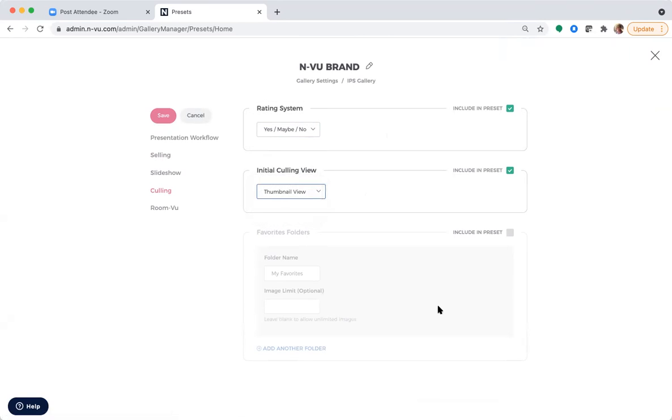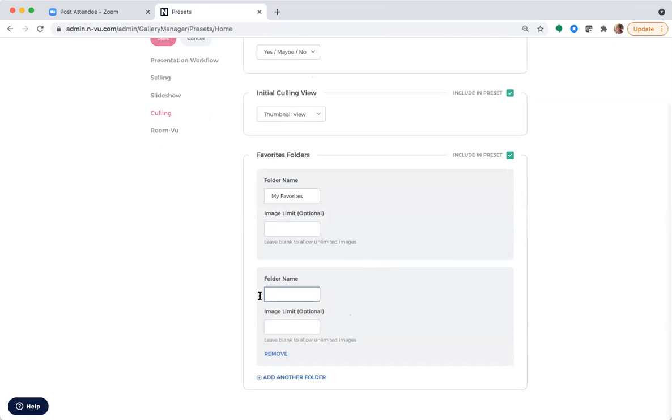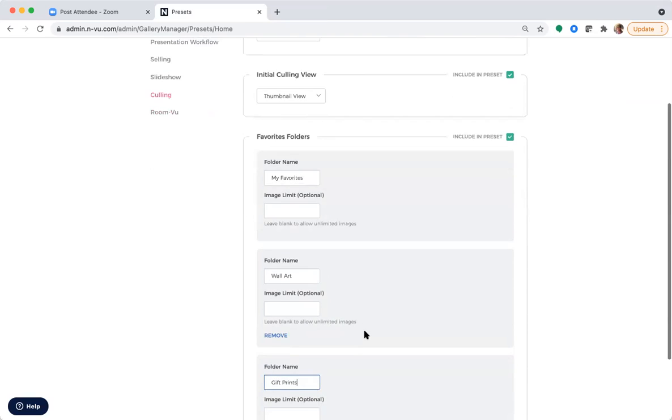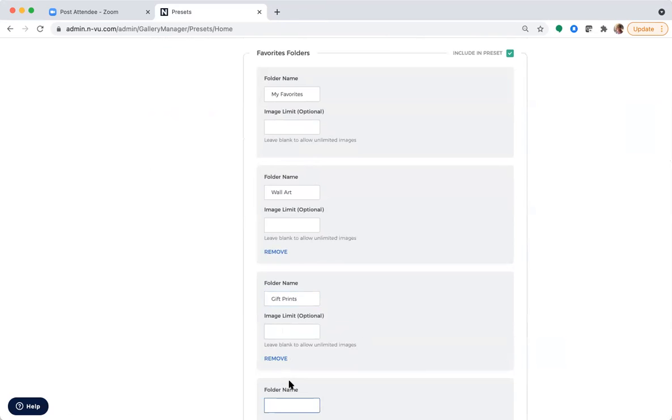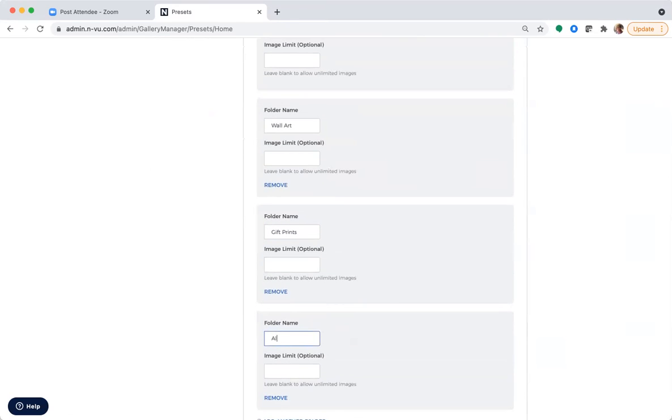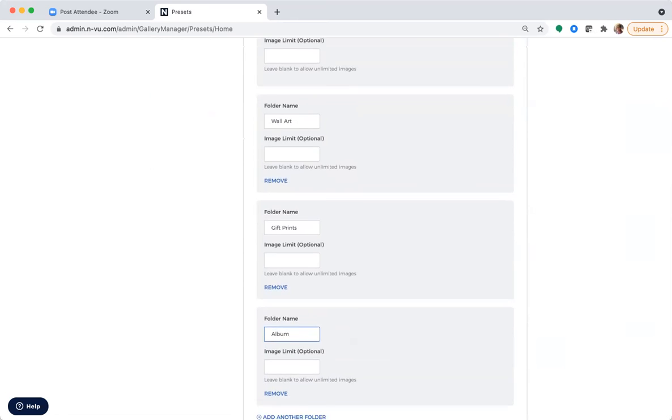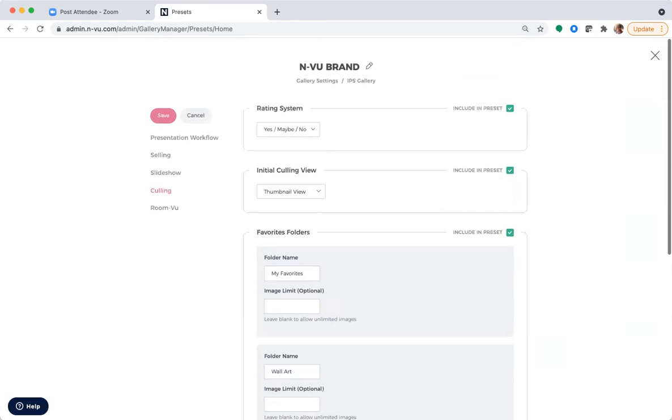And then favorites folders, of course, are very similar to the client galleries. I don't want to have to create these every single time. And if I know I'm going to use them every single time, then I highly recommend you doing this every time. So if you know that you plan to sell an album every time, wall art and gift prints, then you should create those folders and include those in your presets. All right, I'm going to hit save now.